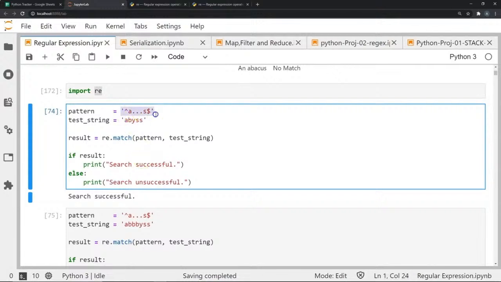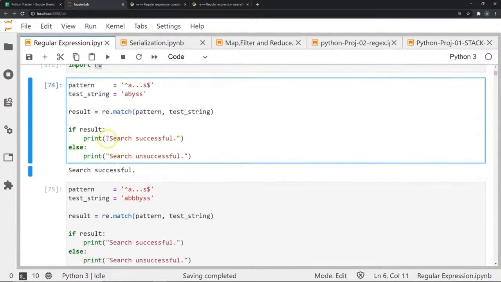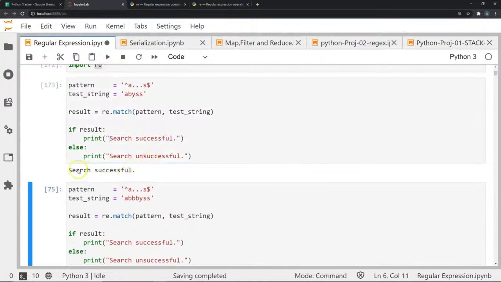And what we're trying to look for is, as you see here, very similar to what I just showed you, a 5-character string that starts with A and ends with S. So if you see our test string, it indeed is a match, and when we use this command, we should get a perfect match. So it should say that the search is successful if I execute this.